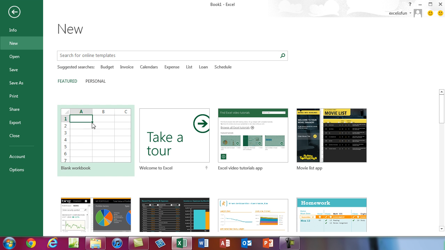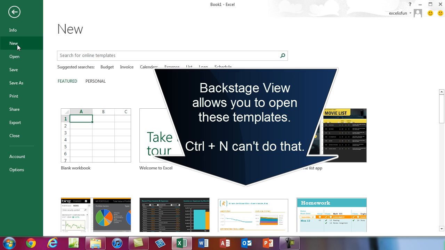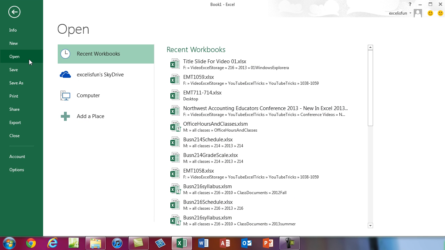New, there's our blank workbook. I'm going to click Open. By the way, new, we can use the keyboard shortcut Ctrl-N to open up a new file, and that works almost in any program, Excel, Word, PowerPoint. Open, Ctrl-O will open up the dialog box. But let's notice something here.